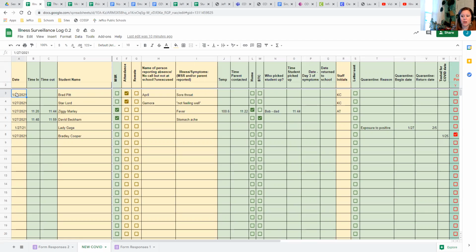So the first scenario is absences due to illness. The attendance secretary will come into this spreadsheet once a day and fill in only the yellow columns for students that have been called in with reported illness on day one only. So you can see here, I put today's date. Brad Pitt was called in. On the attendance line, you want to check off there. And the name of the person calling them in, of course, that's April. And then the symptoms that were reported and just the initials here, and that's all that they have to do.